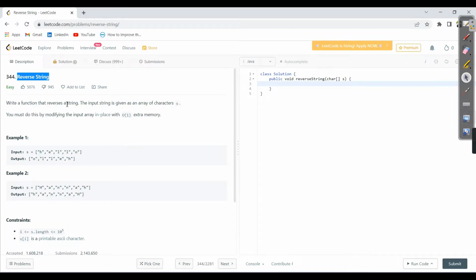We have to write a function that reverses a string, and we will be given an array of characters. Okay, and we have to do this by modifying the input array only. That means we are not supposed to take any additional array to process this request, so that we can leverage this in-place algorithm and achieve this within Big O of one space complexity.